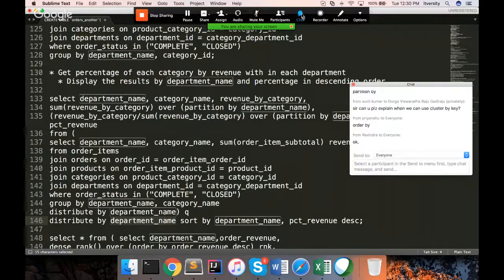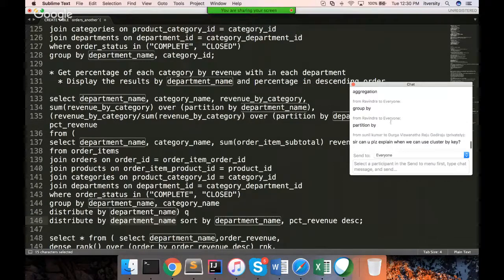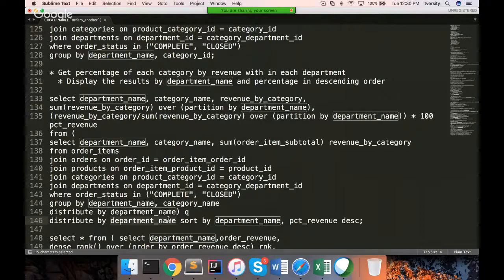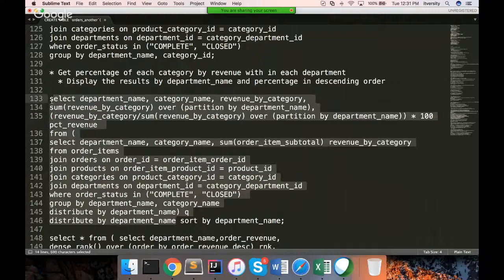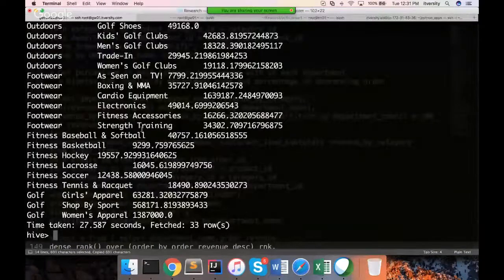Now, Sunil is asking when we can use cluster by. So let's say instead of sorting data by percentage revenue, I just want to sort the data by department for whatever reason. In some cases, we might have to do this. We distribute by one key, and also we sort by the same key. So let me run this query without sort by and see how the results will be.